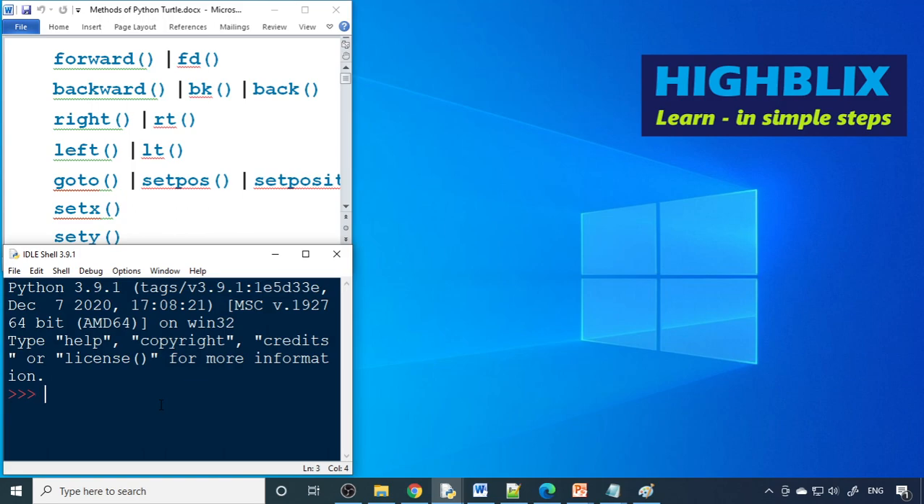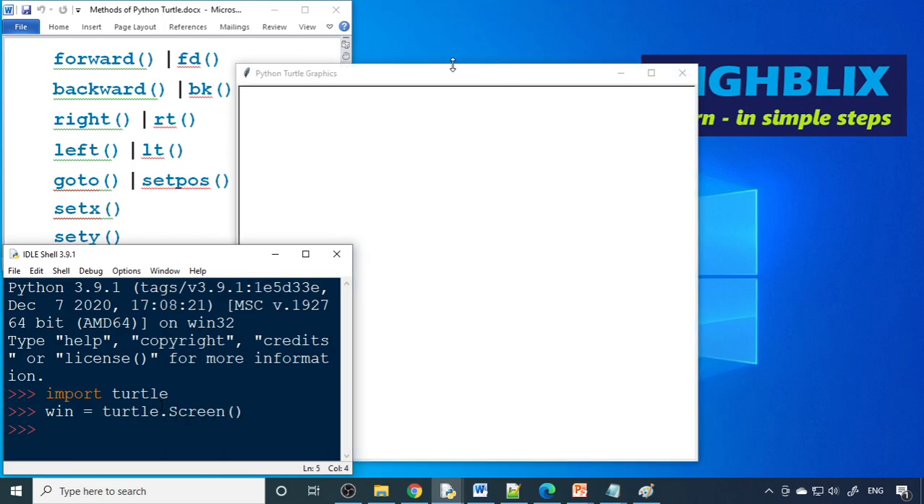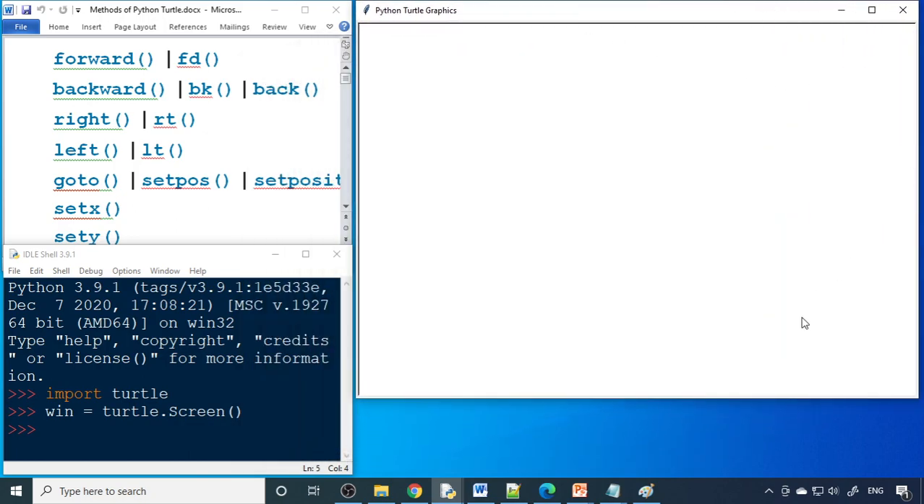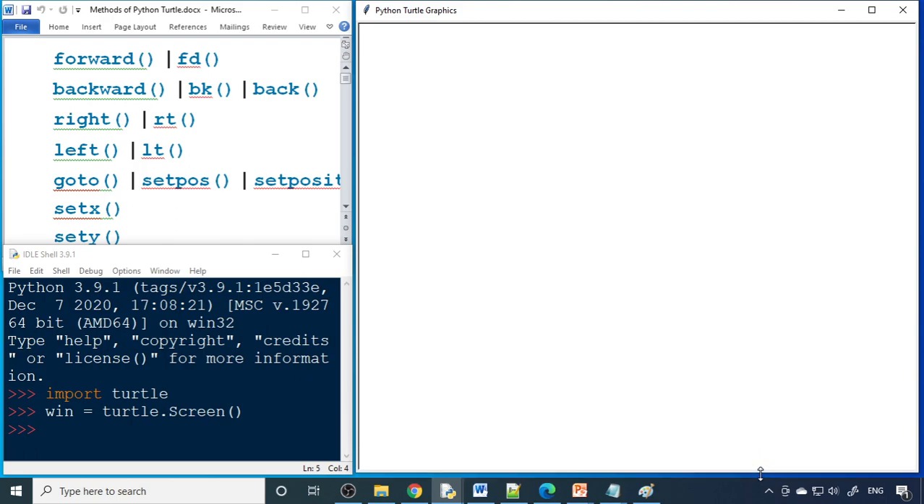Okay, let us start with the basics. First you need to import turtle. Then we can set the window: window is equal to turtle.Screen, here S is capital. We can keep the window on the right side and resize it. Next, create an instance of the turtle, that is t is equal to turtle.Turtle. So t is now an instance of the turtle.